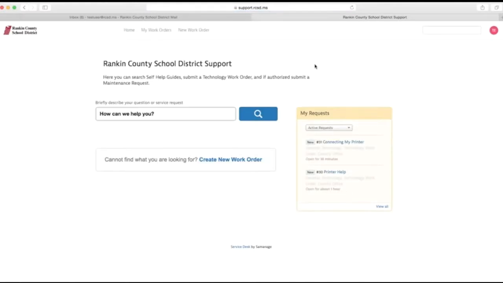Once you click on the link, you may get a pop-up window that says to continue. Just click continue. And then you'll be taken to the landing page of our new work order system. One feature that we have with this new system is the ability to access some tutorials that can help you with your problem. So where it says briefly describe your question, the best thing to do is simply type in the name of what you're having a problem with.